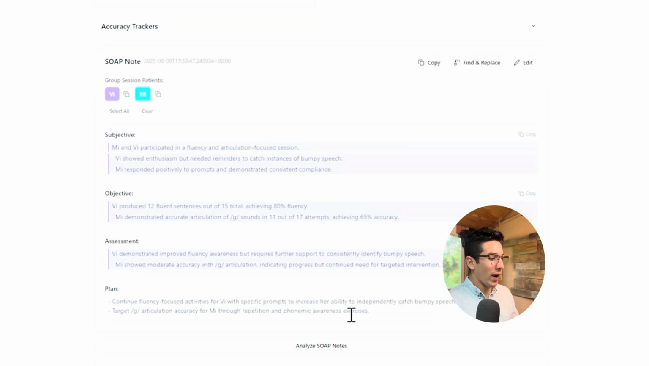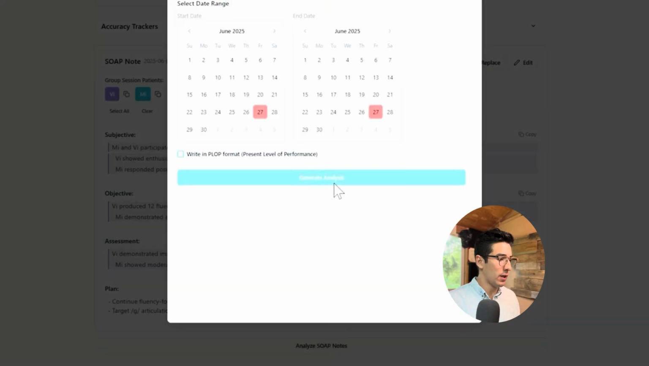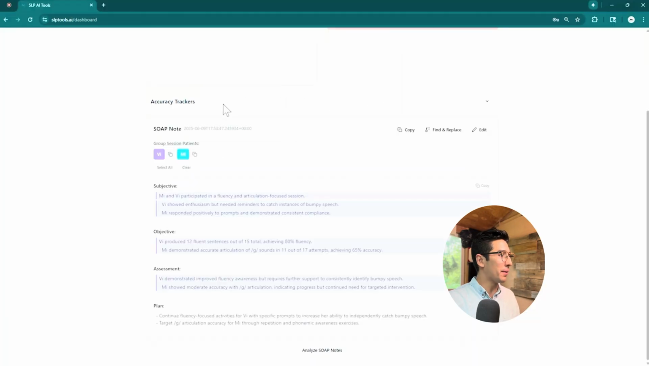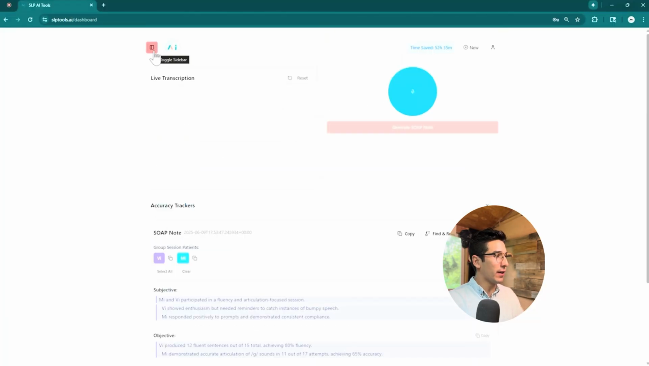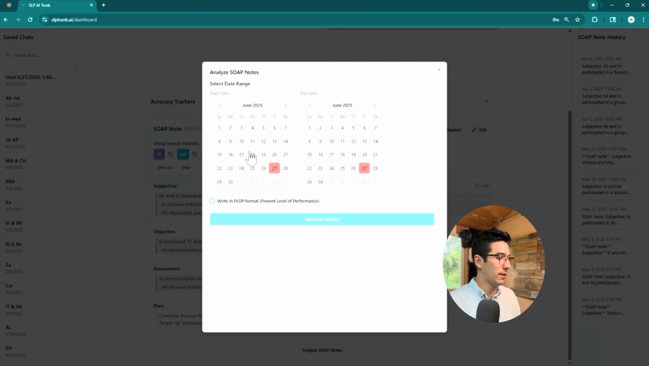So the greatest thing about this tool is not only that your SOAP notes are done for you automatically, but that you get to analyze all your SOAP notes. So I'm going to go through a date range, and I'm going to find that date range by clicking this button right here, the side columns, and looking at these dates. So I'm going to go from May 5th to June 9th, and then generate an analysis. And what this is going to do is provide you a progress report, basically, on how well your student has done within this time frame.